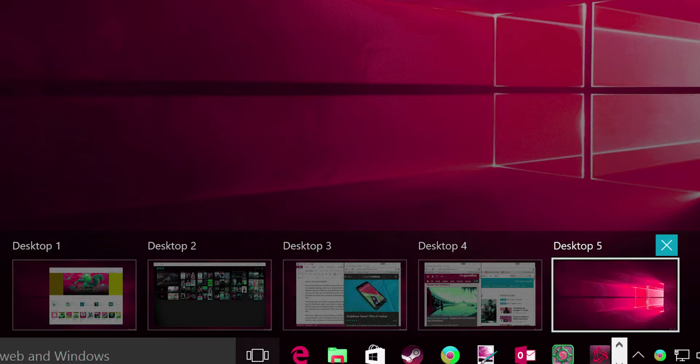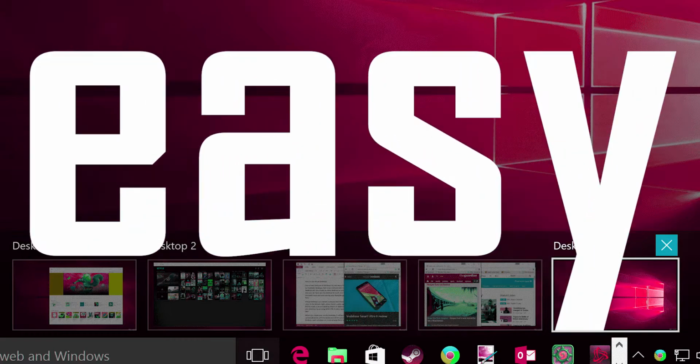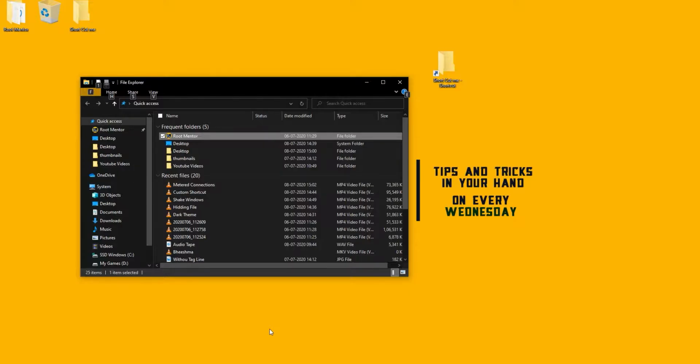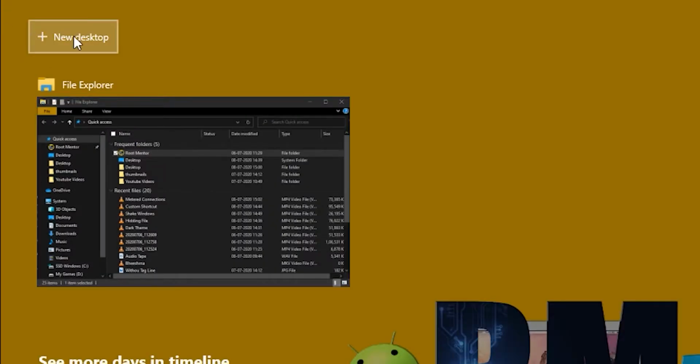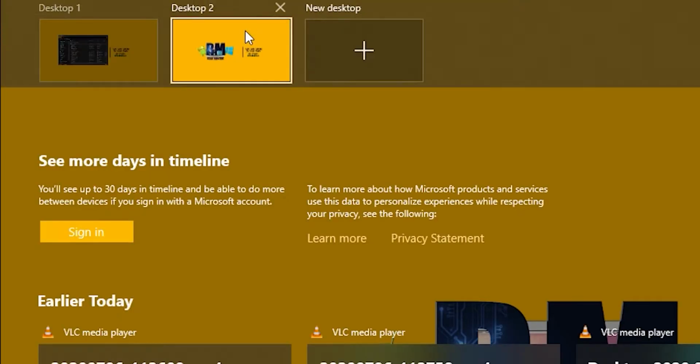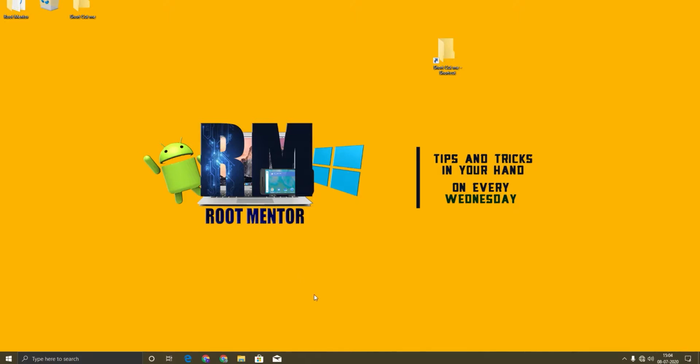9. Virtual desktop. Setting up a virtual desktop is very easy in Windows 10. To do so, click on Windows key and Tab on your keyboard. Now you can see a new desktop option. Click on it, which will now open a new clean desktop with no other applications running on the taskbar.